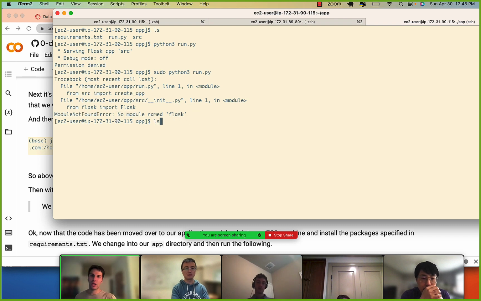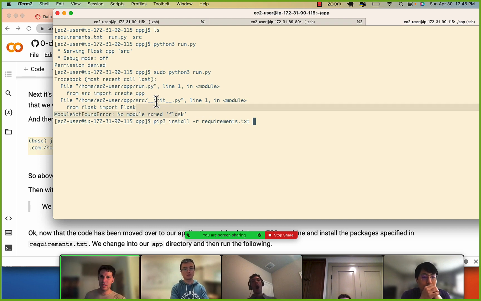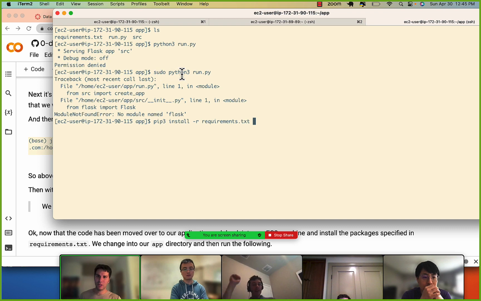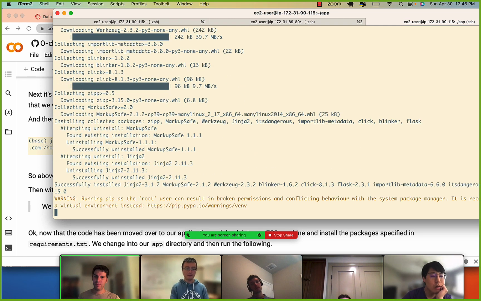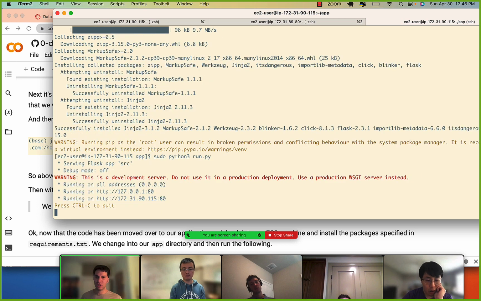So the issue is that when we installed our libraries, our pip libraries, we did not do sudo. So for us to see the Flask library, when we're running sudo here, we also have to do sudo over here. Sudo stands for super user do, so as the super user, as someone who has permissions, install these libraries. Okay, and then as someone who has permissions, boot up the Flask application. So now this is booting up. Okay.